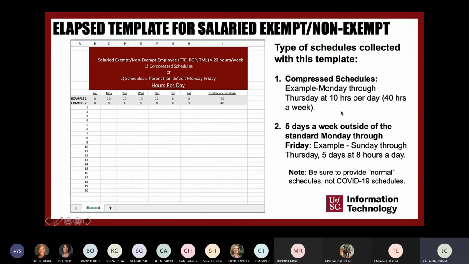So we talked about compressed schedules, and that's anything like a 4-day work week where they're working their 37.5 or 40 hours a week. And we gave you some examples of what that might look like. But here is the second type of schedule that we're looking for. We're looking for anyone that works 5 days a week outside of that standard Monday through Friday, which is what we are calling the default schedule right now. Because remember, if you're working Monday through Friday with an equal number of hours per day, we don't need that information.